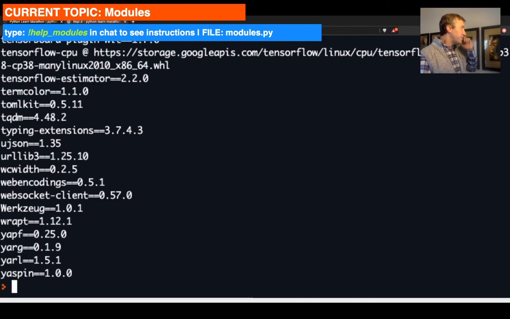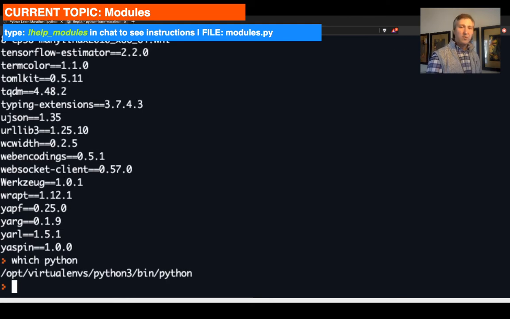The other thing, let's take a look at which Python we're actually running, right? That would give us the path to the Python we are running. If we run that, we got our virtual env python3 bin python, right? So that's where our Python is located in that path. We have all these global environment things pointing everywhere within the environment around here.